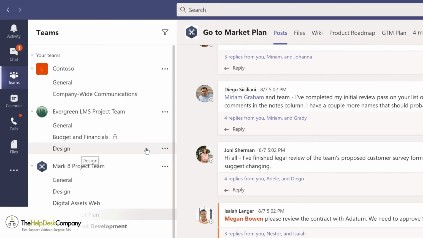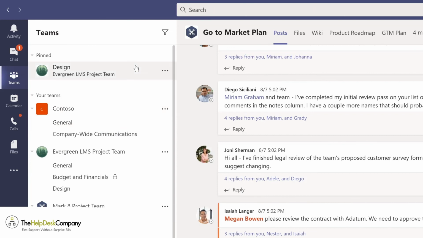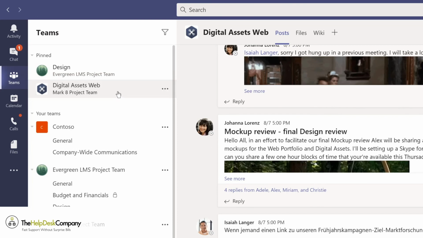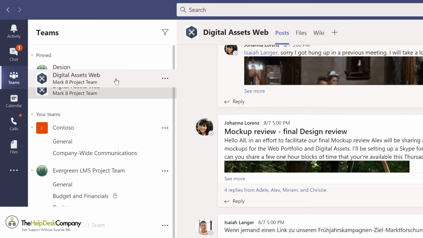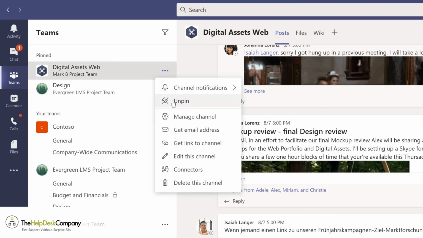As we saw before, just hover over the channel or the item that you want to pin, look for the More Options, and choose Pin. And all of your pinned channels will then appear at the top of your team's list. Once you pin a channel, you can drag it into whatever order you want. And if you no longer need to have that channel pinned, move to More Options and choose Unpin.